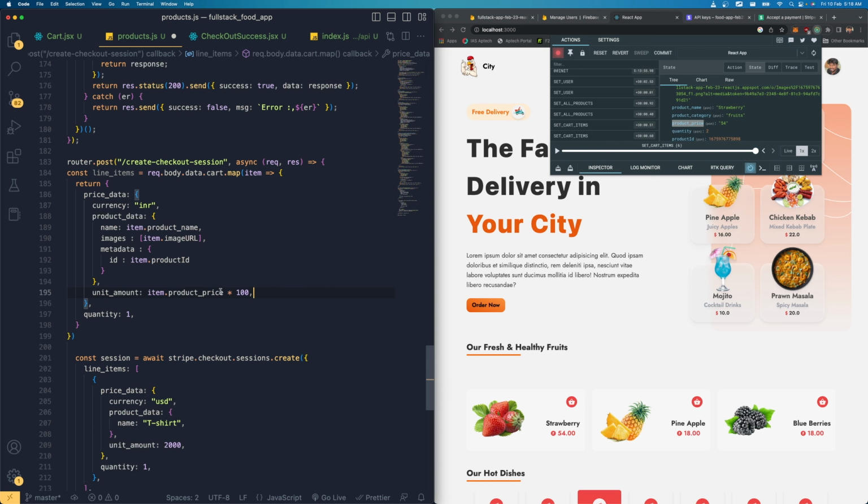Okay, if it is a decimal unit, you can multiply it by 100. Otherwise, if you want to keep that unit price exactly as it is, you don't need to multiply it. In this case I'm just going to multiply it by 100, and the quantity is going to be item.quantity. So this is our line item. Make sure name, images, metadata, id, product id, unit amount, quantity, everything is exactly the same.